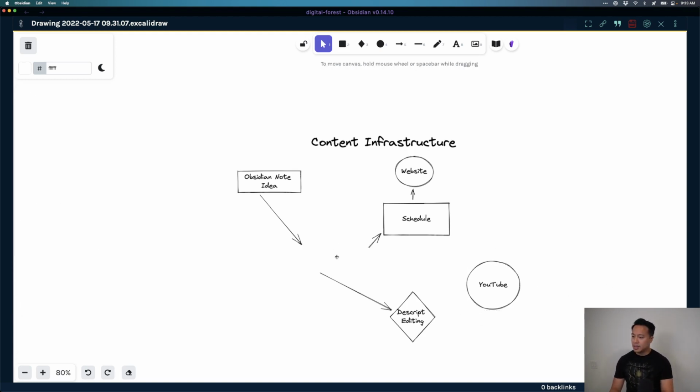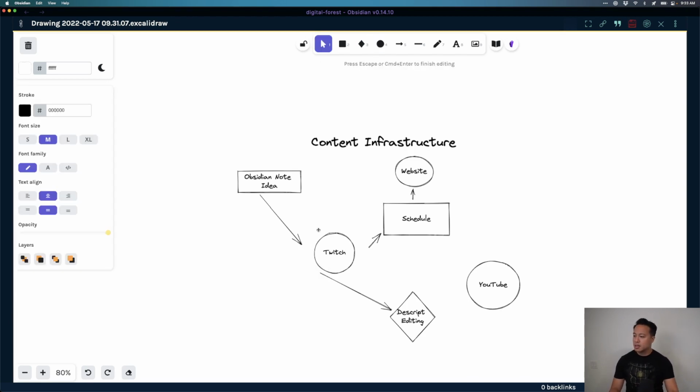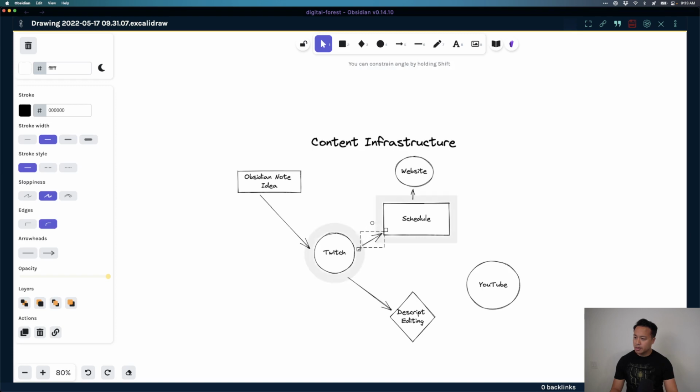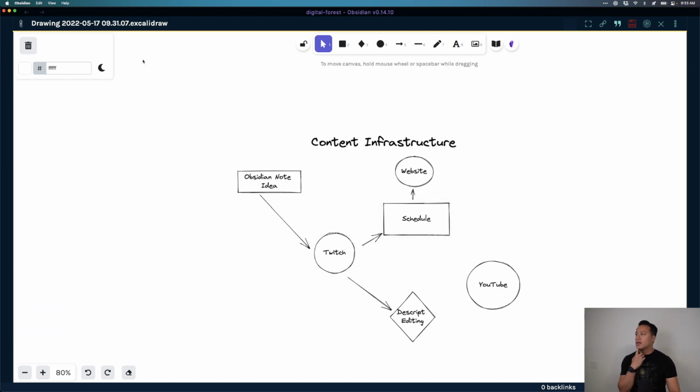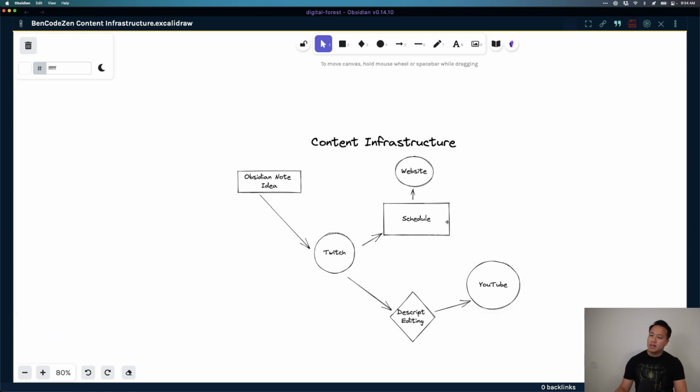So actually, to be consistent, what I really should do is say there's Twitch that we do here. Then from Twitch, we go here, and then here we go here. Okay, so let me rename this real quick: Ben Code Zen Content Infrastructure. So now that we have this, from the editing we get here, but then the schedule ends up, okay, here's what we want to be able to do.